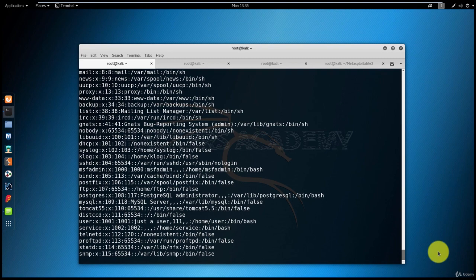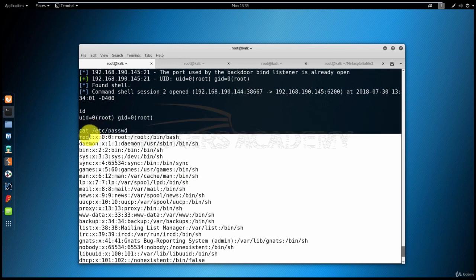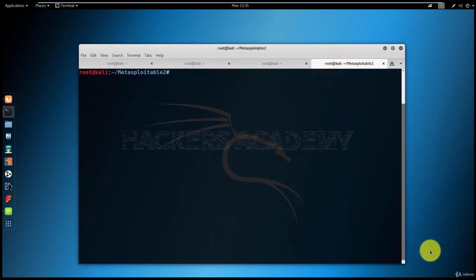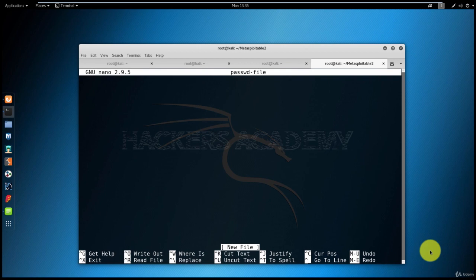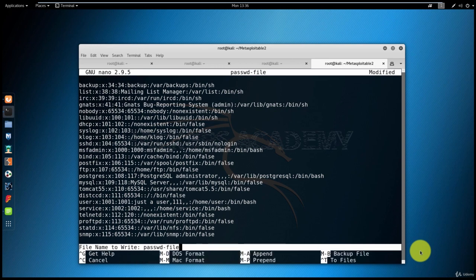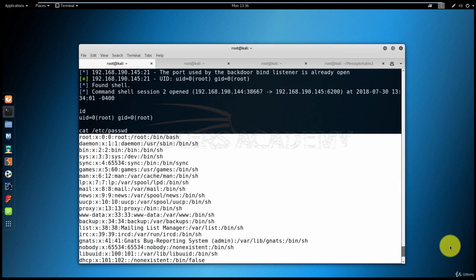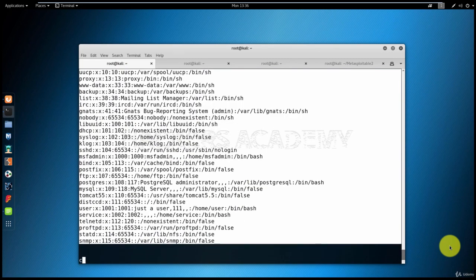So I'm going to go ahead and copy this file. And I'll save it in a file called password-file. I'll paste it here and I'll close the file. The second file that I need to get hold of is the shadow file. The shadow file again lives under the same directory /etc.